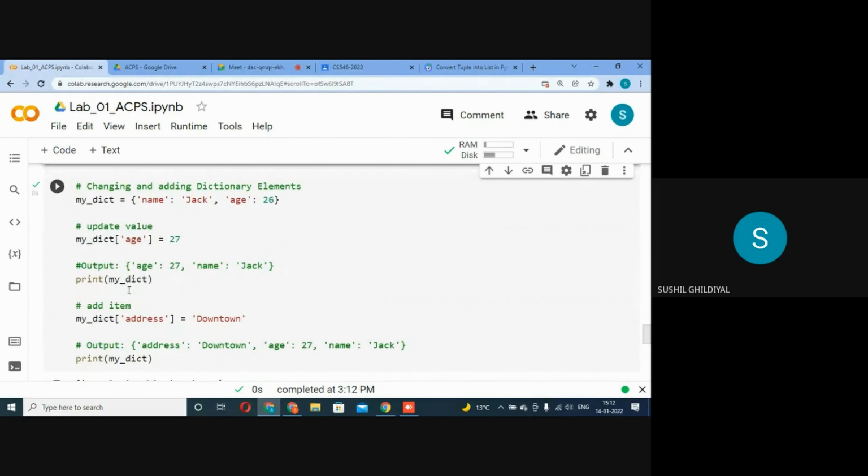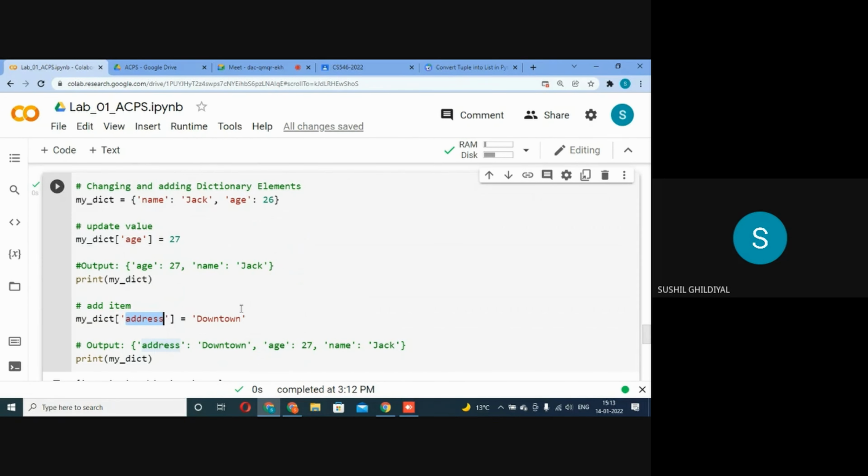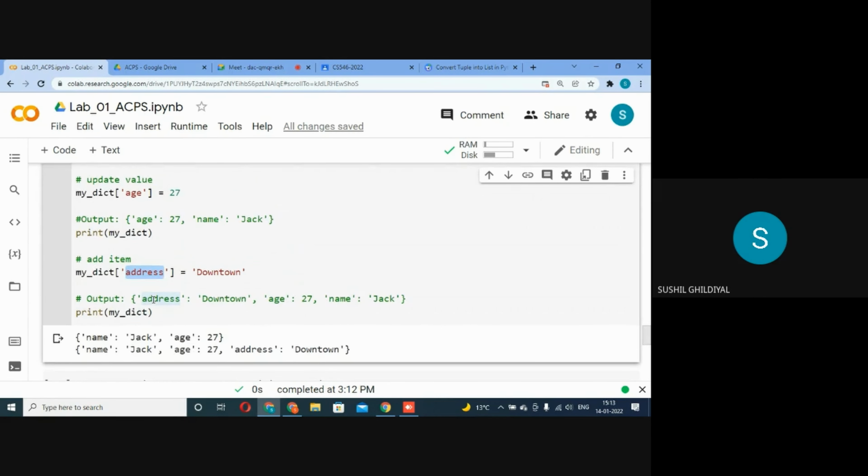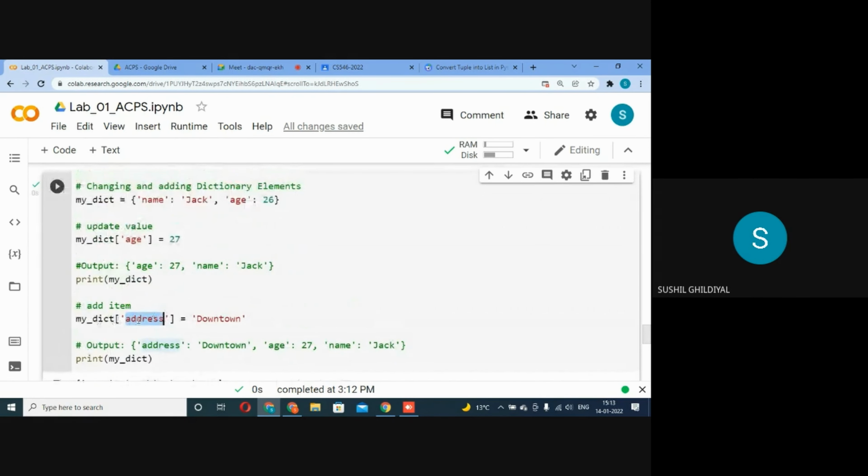So how can you change and add dictionary items? If I want to update the age to 27, because by mistake you wrote 26 and now you want to update it to 27, and similarly you want to add an address like downtown, how will you do that? I am writing my dictionary address as downtown.